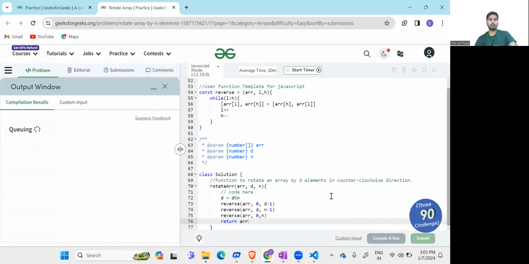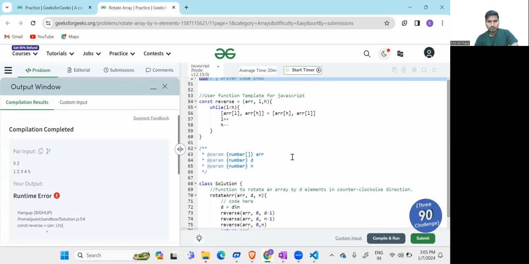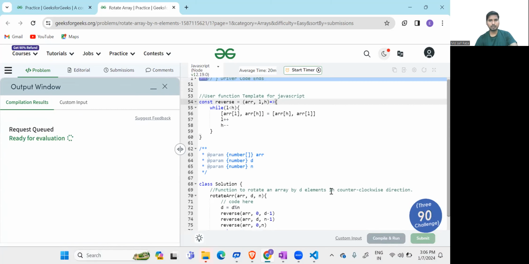Let's compile and run, and we will see whether it is passing or not. Here there is a problem. Reverse equal to, this is okay. Sorry, here is a mistake, it's my bad. Okay, let's compile and run, one second.